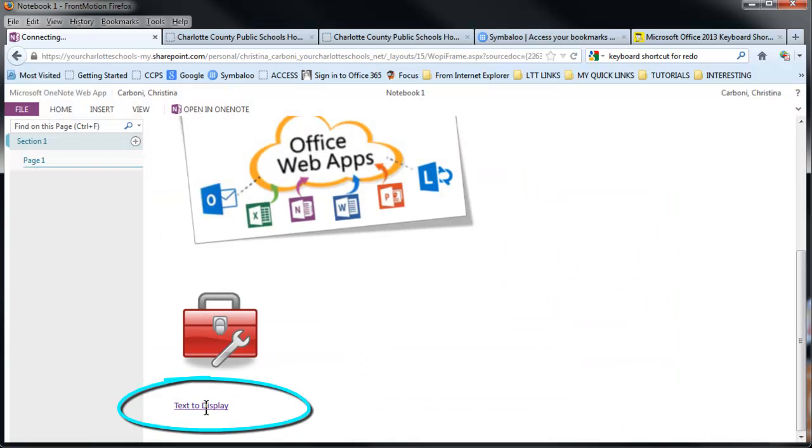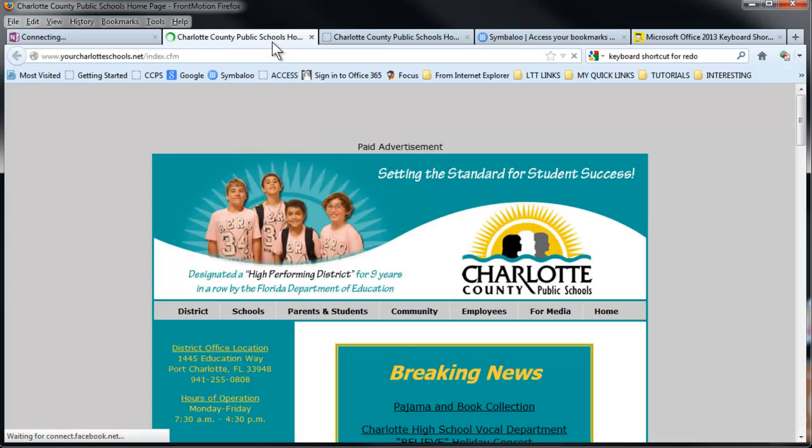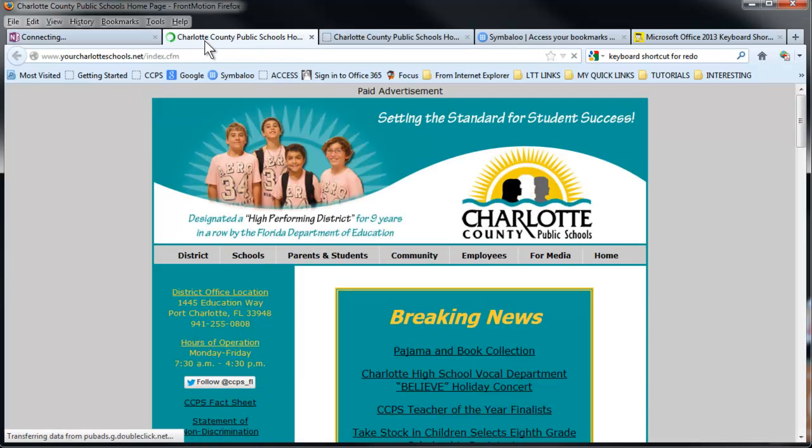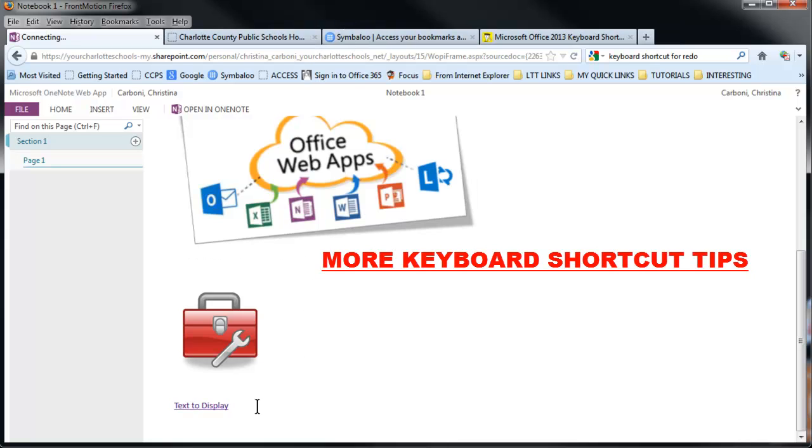Now this is what the end user sees: the text that you wanted to display. Let me just close this so you can see it. What they will see is what it links to. They don't really see what the URL is, they just see the text that you want them to see. A couple more things about shortcuts.